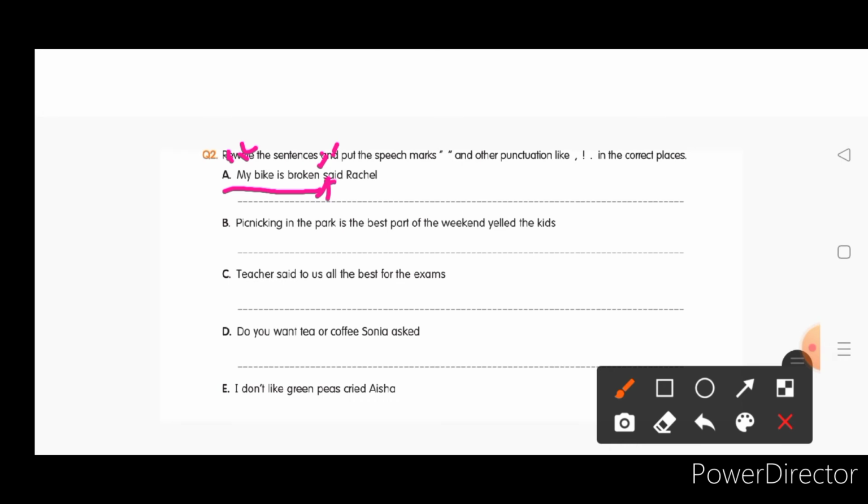So next one. Picnicking in the park is the best part of the weekend, yelled the kids. So from picnicking to weekend, here you should put the exclamation mark. You start at picnicking, go up to weekend, put it in quotation marks, and then you should put the exclamation mark.